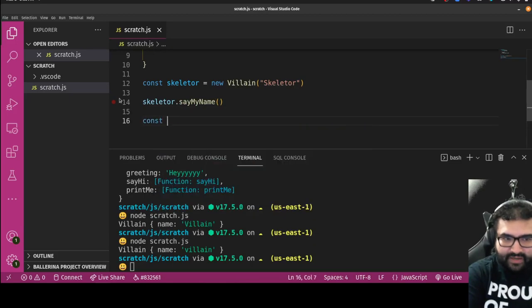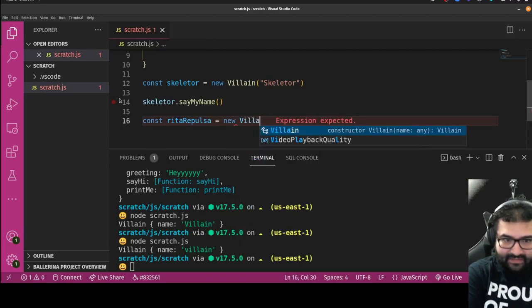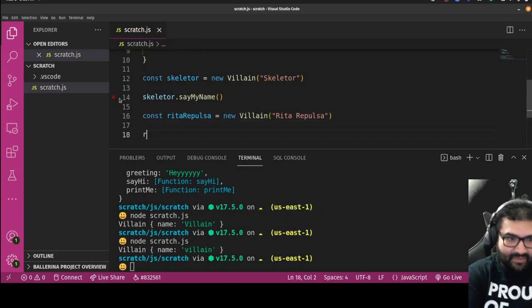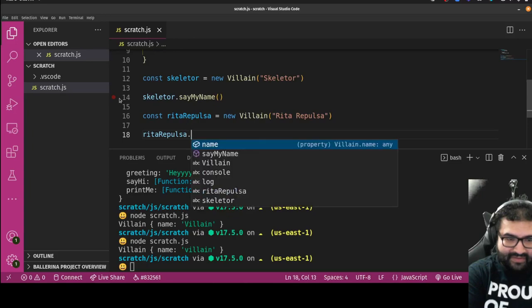And we'll create another villain. So we'll say const, what's a good name? We'll just say classic villains. You think I'd be able to think of more? Let's see here. Rita Repulsa. Okay, so Rita Repulsa from Power Rangers equals new villain Rita Repulsa. And then I can say Rita Repulsa dot say my name.